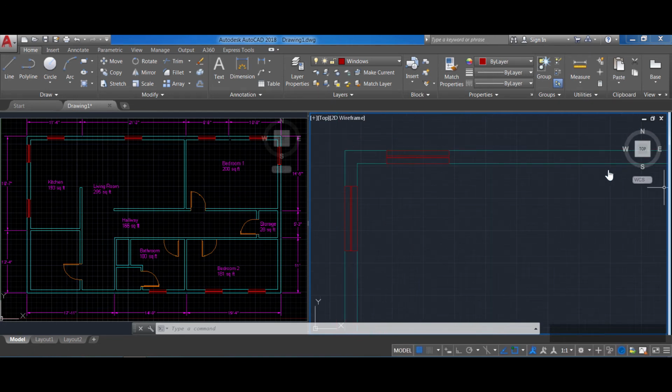The same thing is going to apply to the rest of the windows, so I'm going to do that and then get back to you.